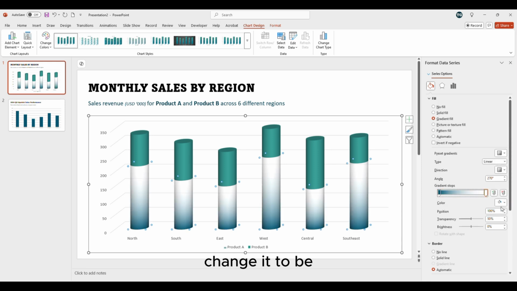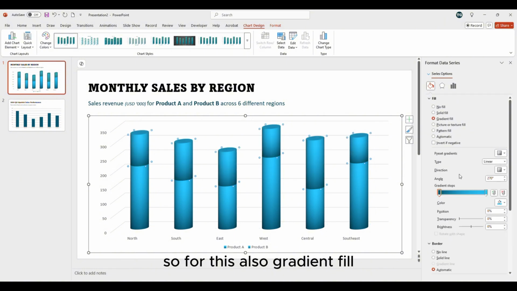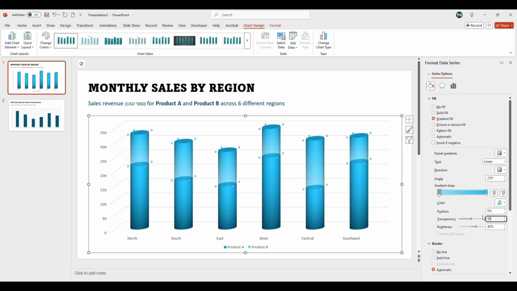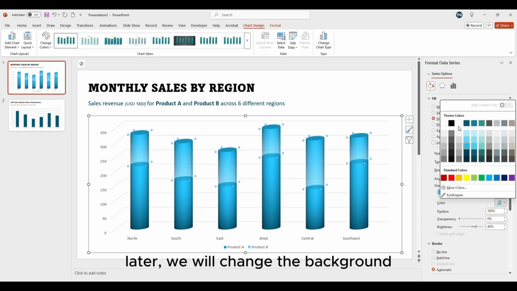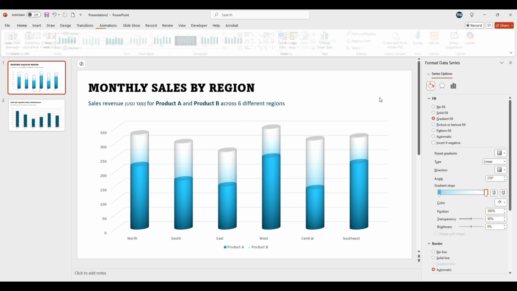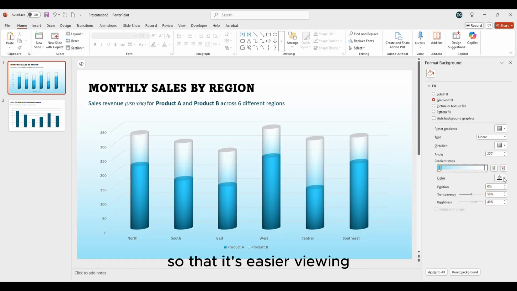Change it to be in this color. Then I go to the top here. So for this also gradient fill. Later we will change the background. So now I just change this one first. Or maybe 50%. Okay, so next we need to change the background so that it's easier viewing.